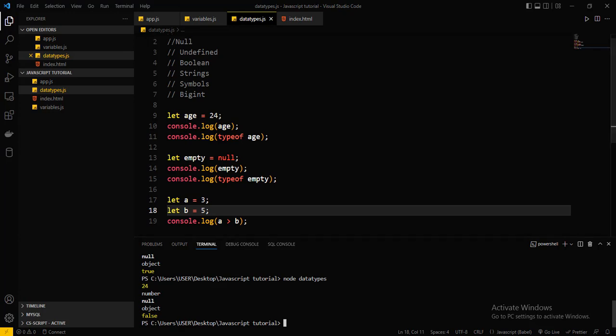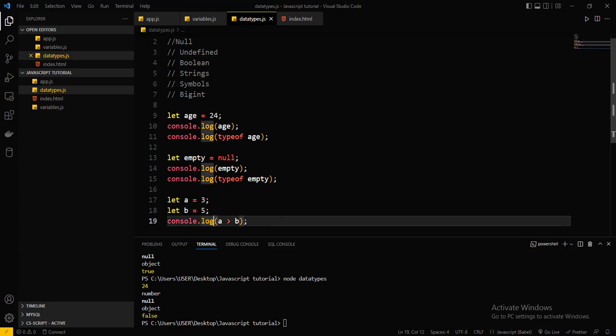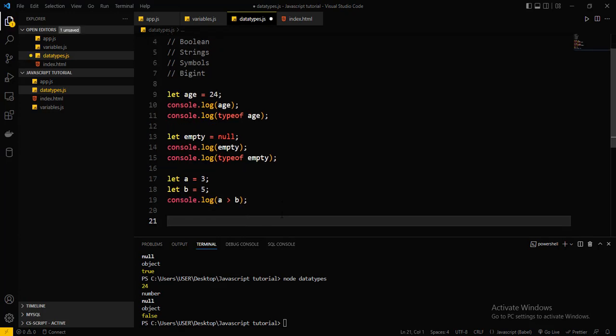Now, undefined is the value that JavaScript gives to variables that are declared but not yet initialized by you, the programmer. So let's go ahead and do something like this. Let name, and that's it.